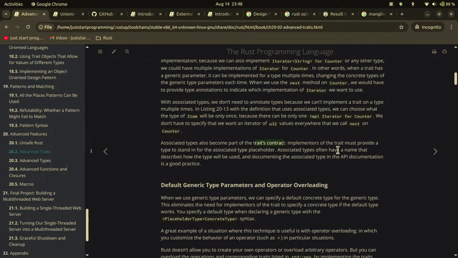Implementers of the trait must provide a type to stand in for the associated type placeholder. Associated types often have a name that describes how the type will be used, and documenting the associated types in API documentation is good practice.